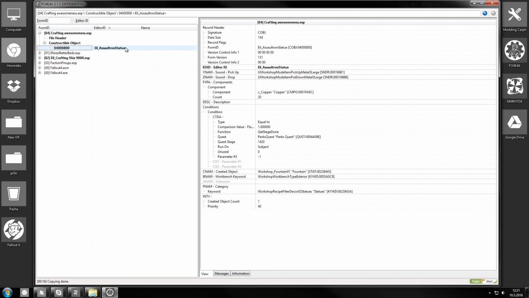Now, the first one you want to link is created object. Right click, edit, and paste the form ID here. As you can see now, this recipe creates a static object called Assaultron. You need 10 copper for it. Conditions can be related to quests, like here, or you can put like the player has a skull in his inventory, else this recipe won't appear and he won't be able to craft it.